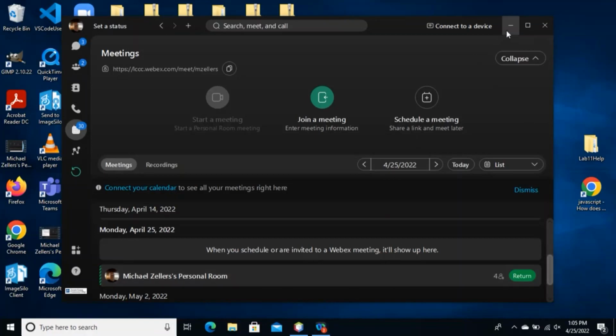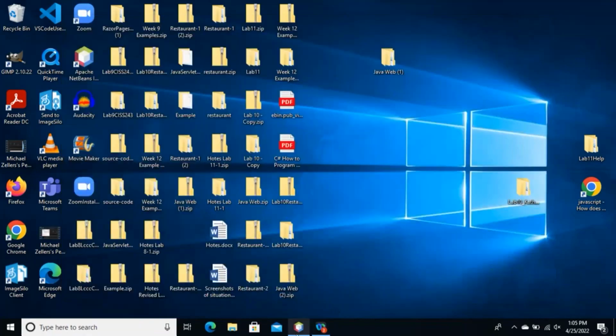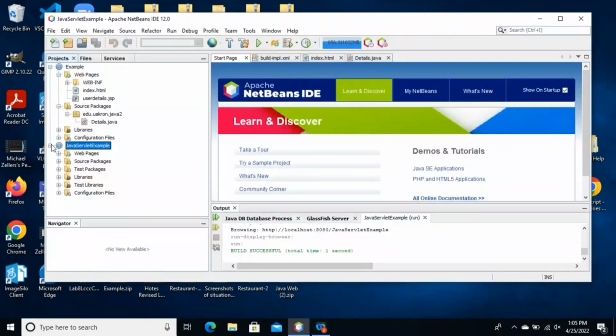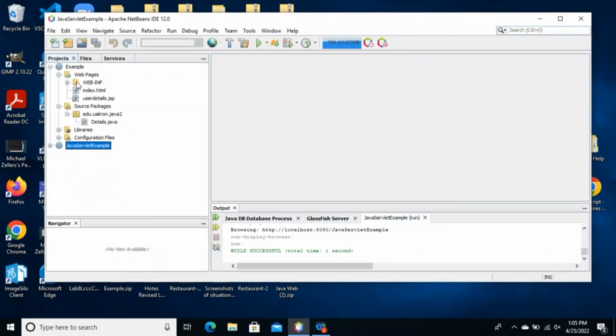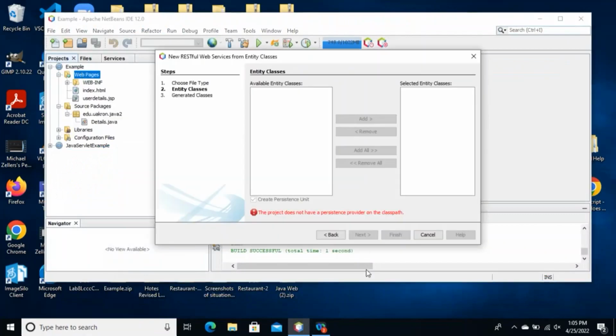So let me pull up Netbeans. I have two of these applications. They're very, very simple applications. They're just meant to demonstrate in very general terms how this works. But let's start by running the first one, the JSP one. And then we'll go on to the second one.